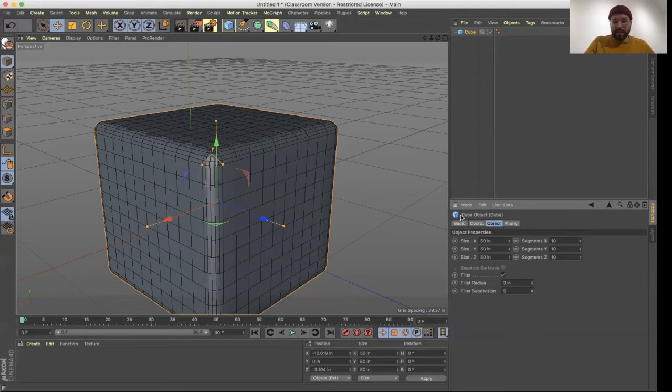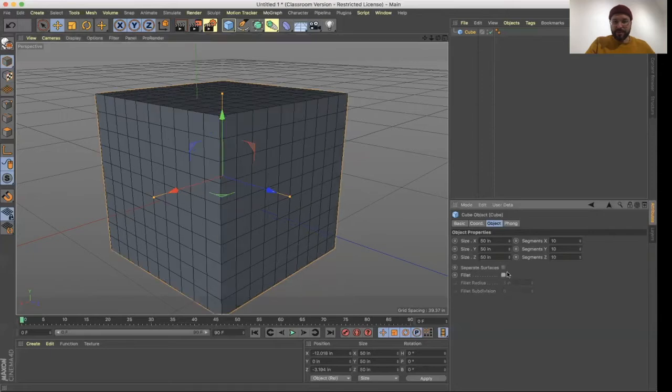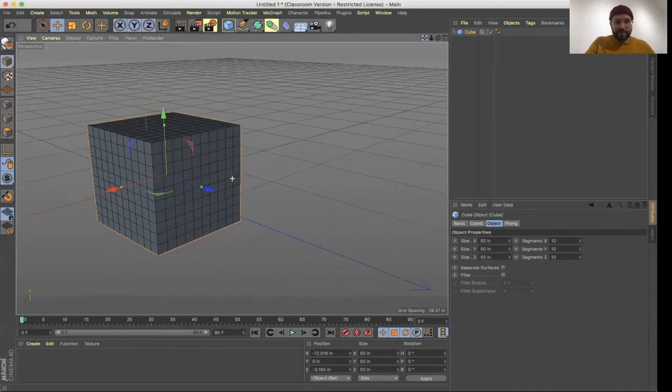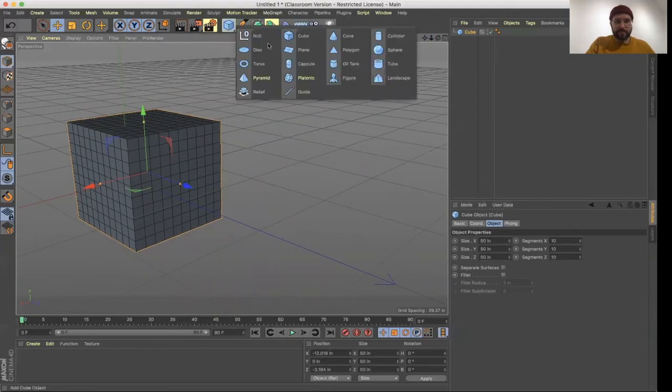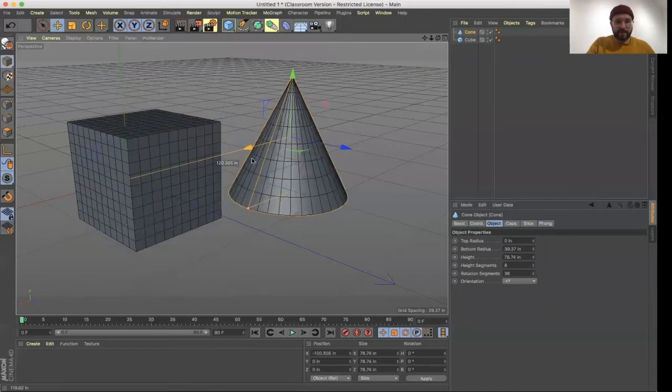So again, any time you have a parametric object, check it out in the Attributes Manager to see what sort of additions you can do to it. Not so much with a cube, but certainly other objects like a cone, for example. Move that guy out of the way.